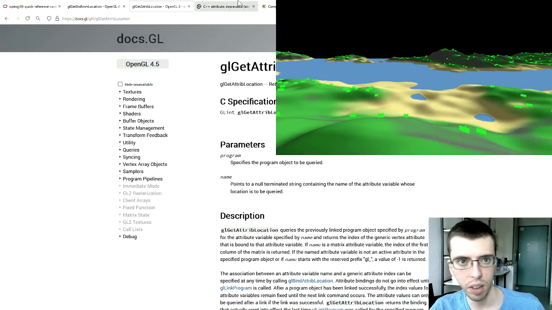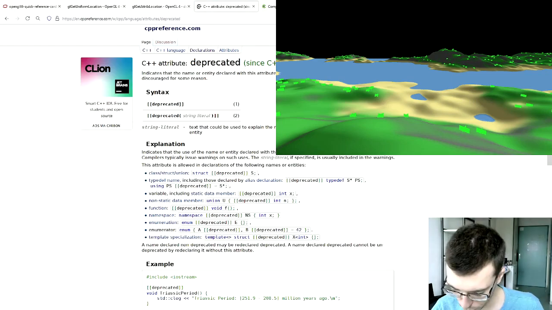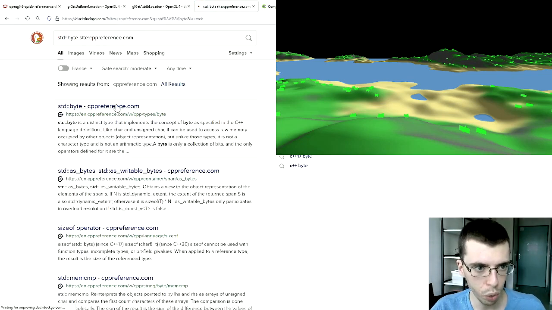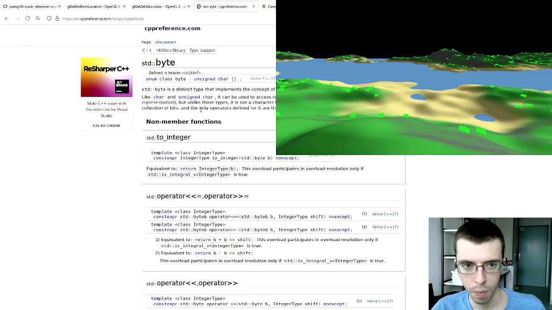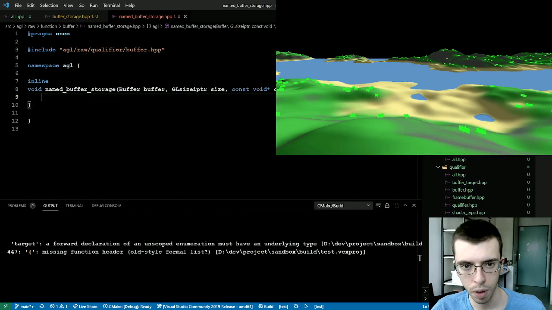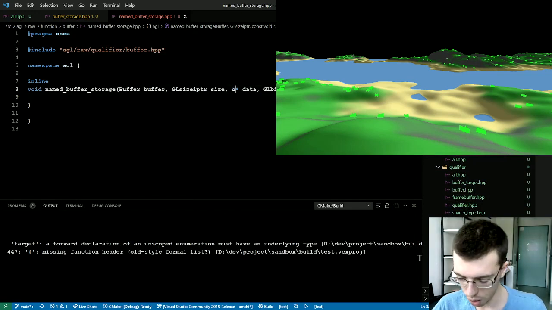Let's just see. Do I replace void pointers with byte? Byte can be used to access raw memory occupied by other objects, but unlike those types, it's not a character type and is not an arithmetic type. Byte is only a collection of bits. The only operators defined for it are the bitwise ones. I think I will replace them.